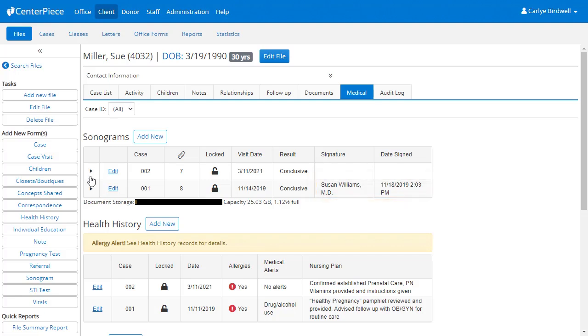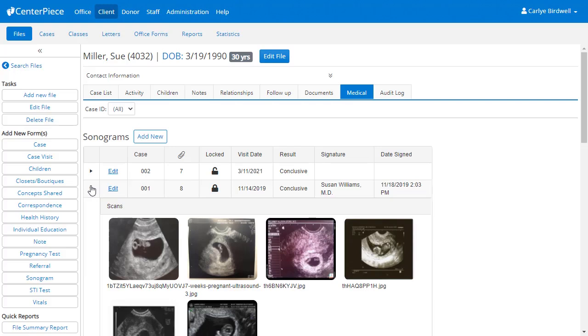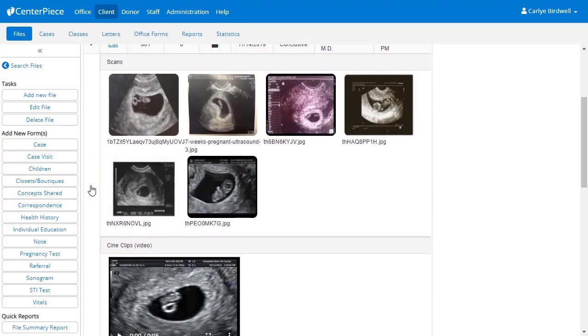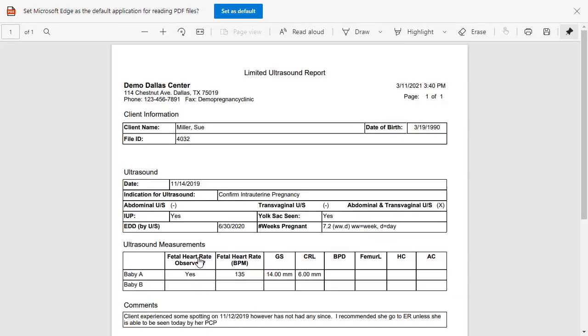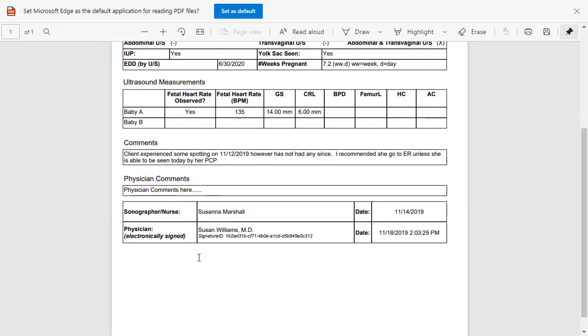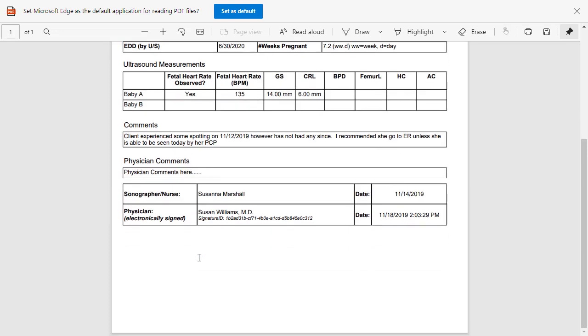I'm going to click to expand the row details, and notice that I can still see all of the scans and other attachments, and because the medical director reviewed and signed off on the sonogram, I also now have a limited ultrasound report. And if you need to print the limited ultrasound report, you'll want to print it from here because you can view and print without having to download.